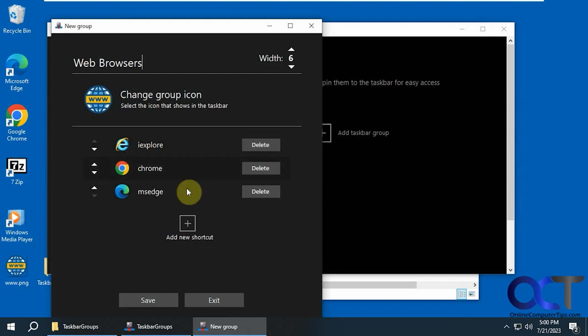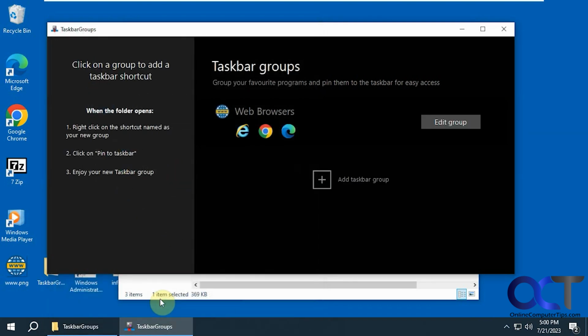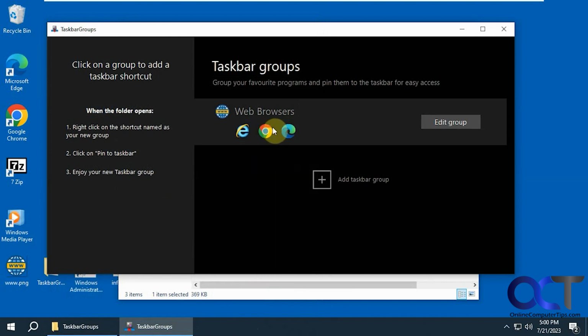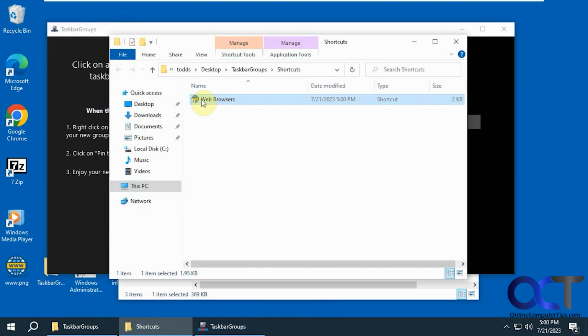Okay, so now we have all of our new shortcuts. We just click on Save. So we have it here. And now this is the weird part. To get it on the taskbar, you need to click on your group here, which will open up the shortcut for that group. And then from here you could just drag it to your taskbar and pin to taskbar. So now you have it down there.